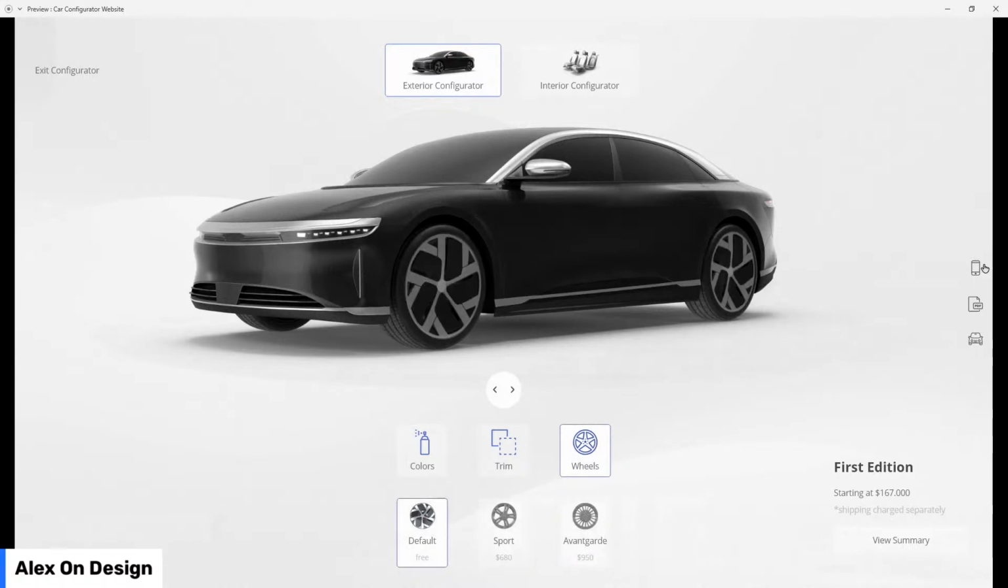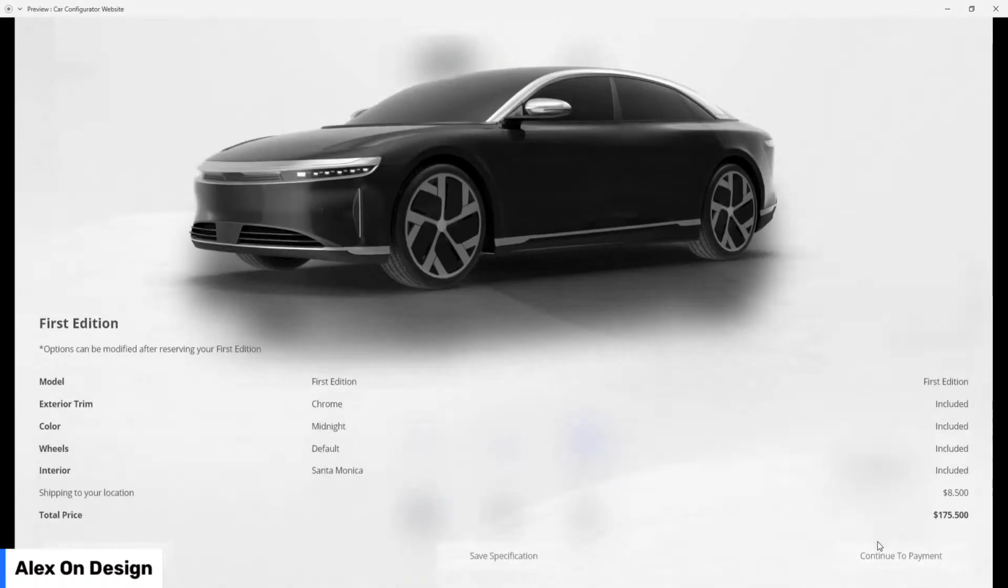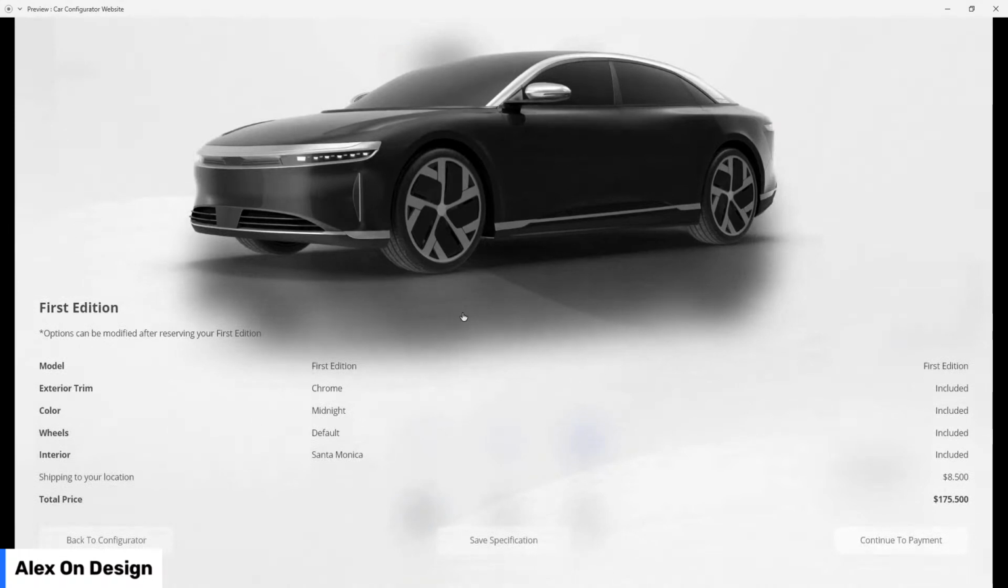And when we are done with that, we can go back to contact sales, print our specification, and book a test drive for this vehicle. Here we have the price, starting price, and shipping charge separately. So just a note, here we have a slight little hover effect. And when I click there, it's going to pop in this page, which is basically the overall order.